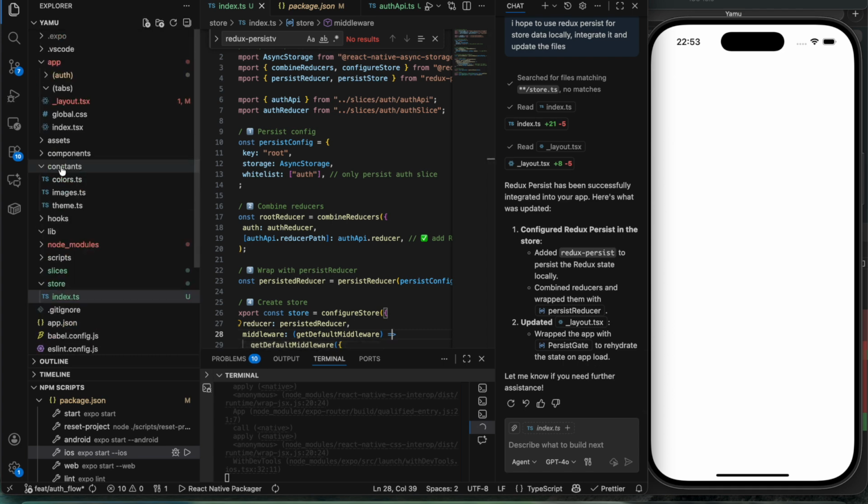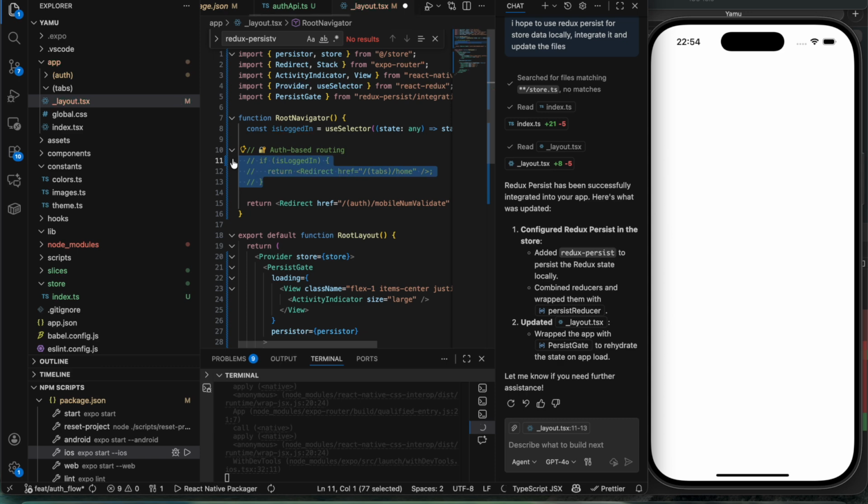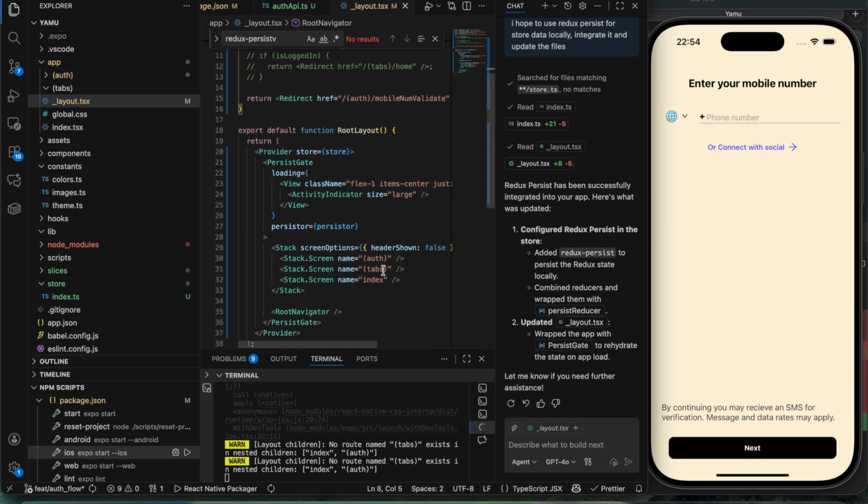Authentication flow that includes sign in, sign up, mobile validation. App flow, tab navigation screen. Redux decides which flow to show based on the stored login state.